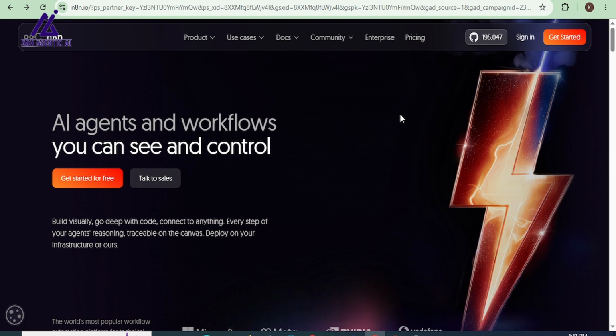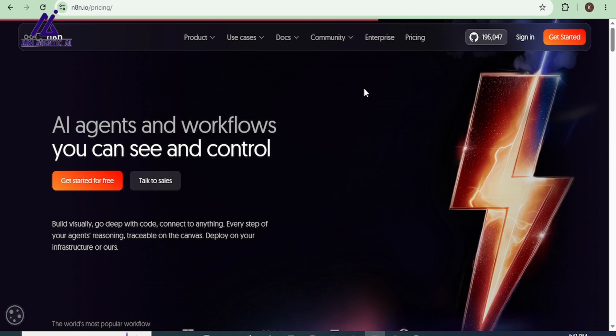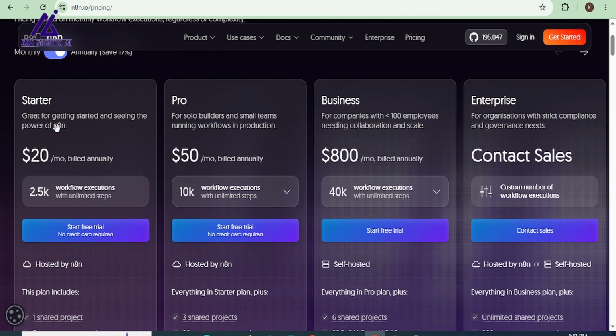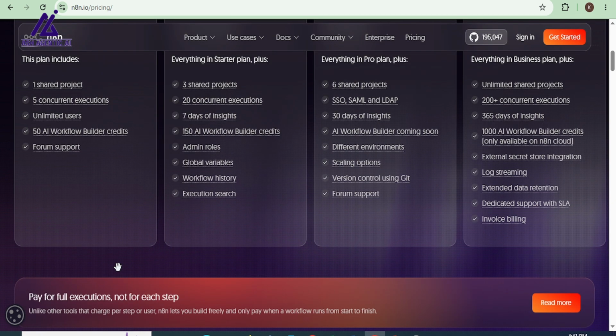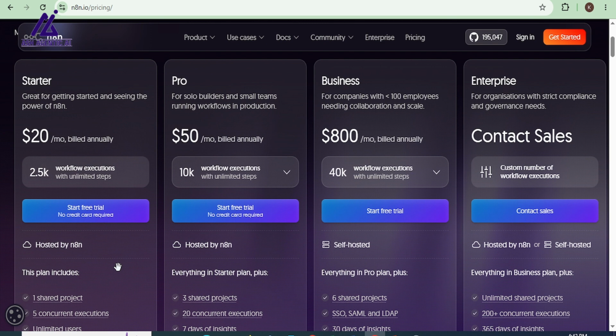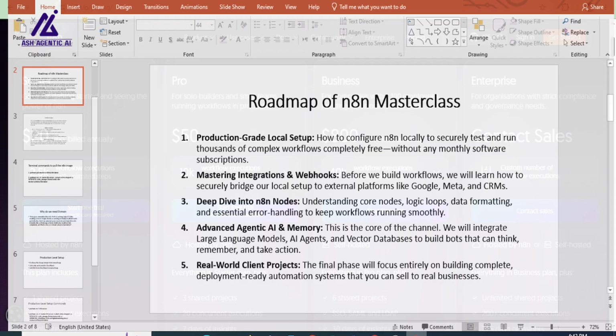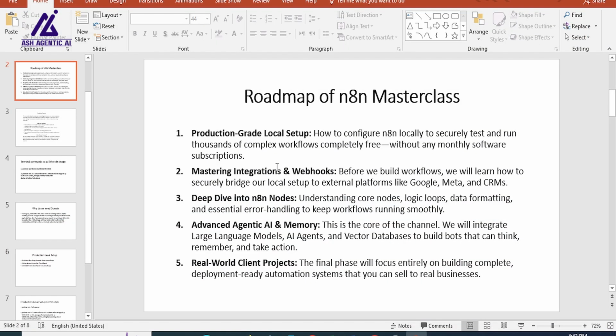So I'm going to take you to the pricing tab where you can see the plans of n8n. Well, you can see here the plans of n8n range from $20 to $800. So for learning purposes, I don't recommend you buy this, because there is a facility available through which we can learn agentic AI automation workflows on n8n without monthly subscriptions. So you can get all the features of n8n through the localhost setup, and you can build thousands of workflows over it, and you can test it.